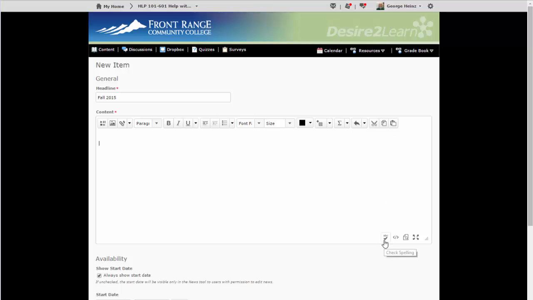Now down below, there is a spell checker. There's an HTML source editor. We don't recommend you use this unless you're familiar with HTML. You can also preview, or you can toggle to a full screen.